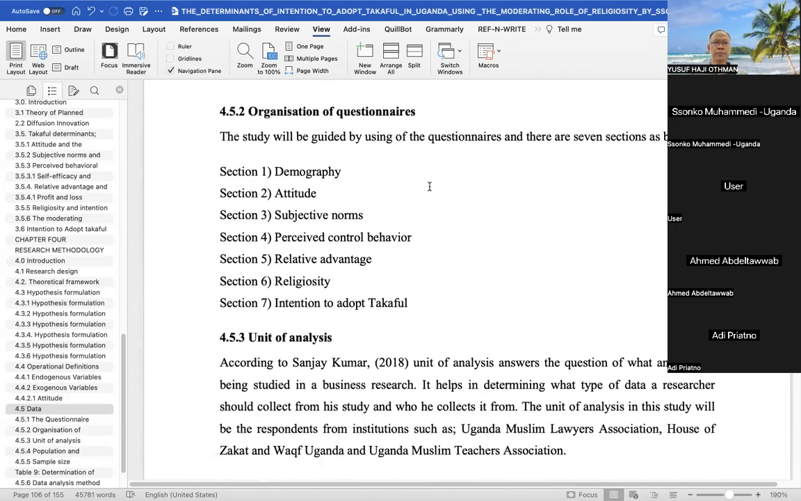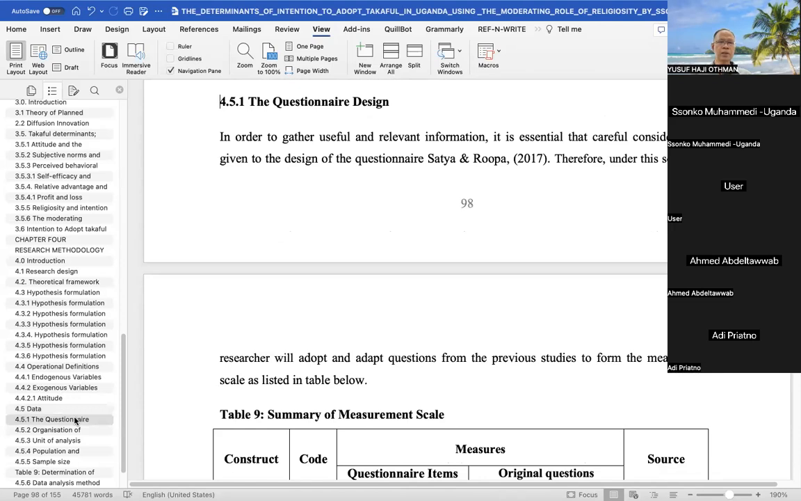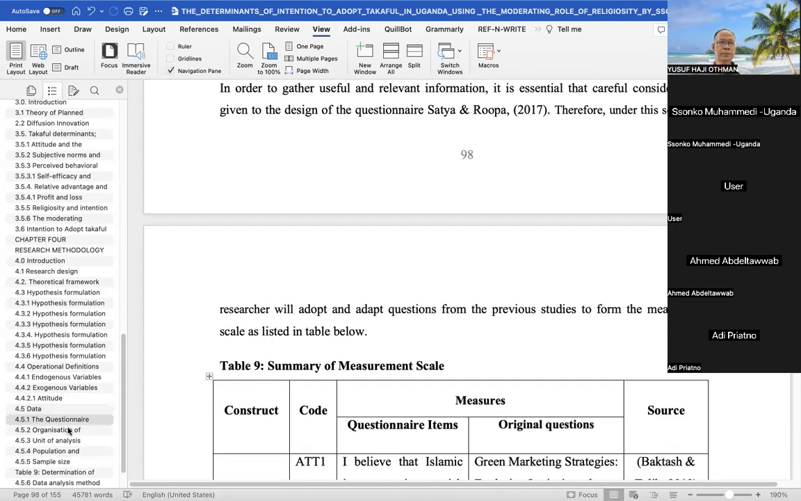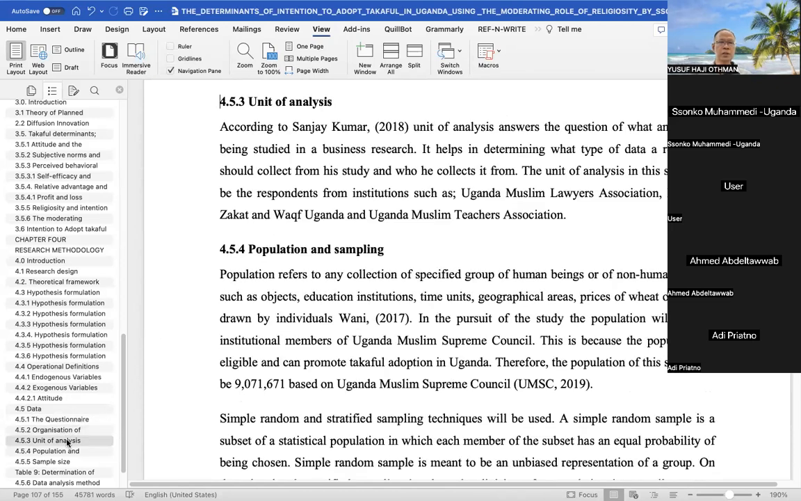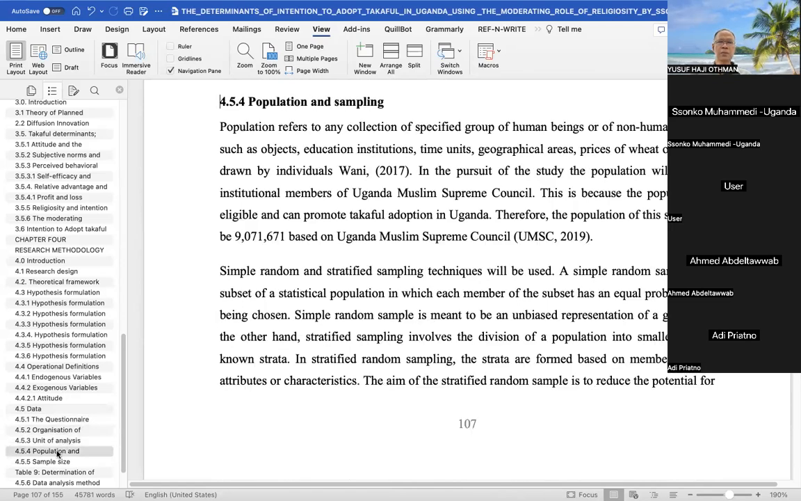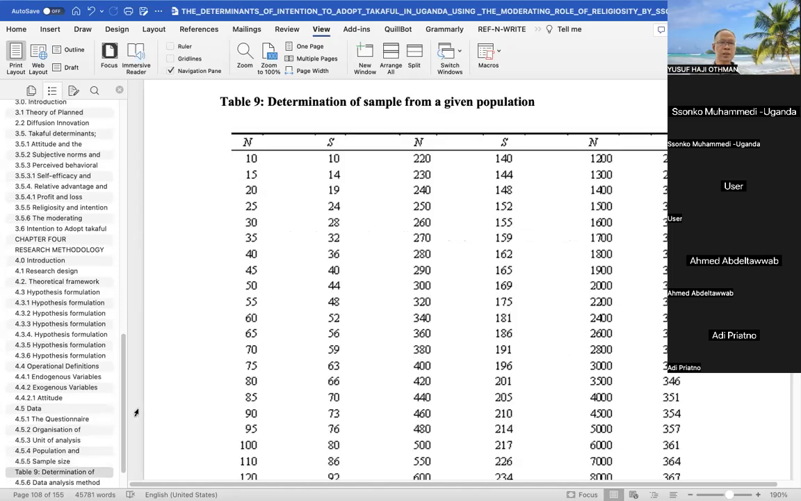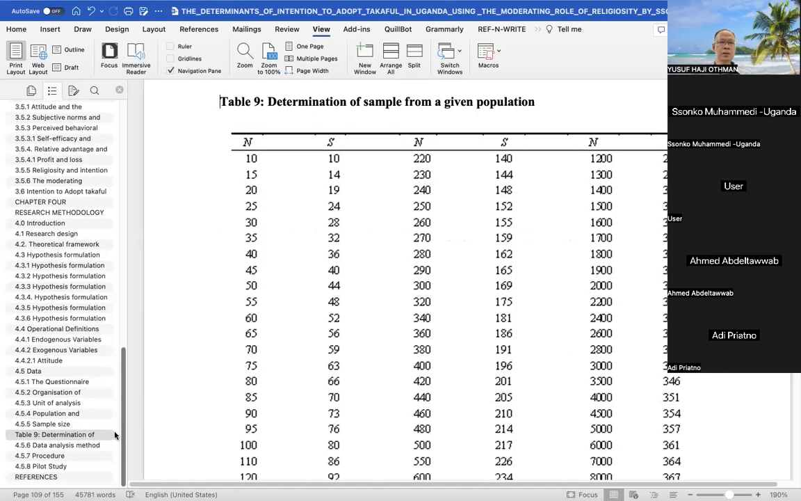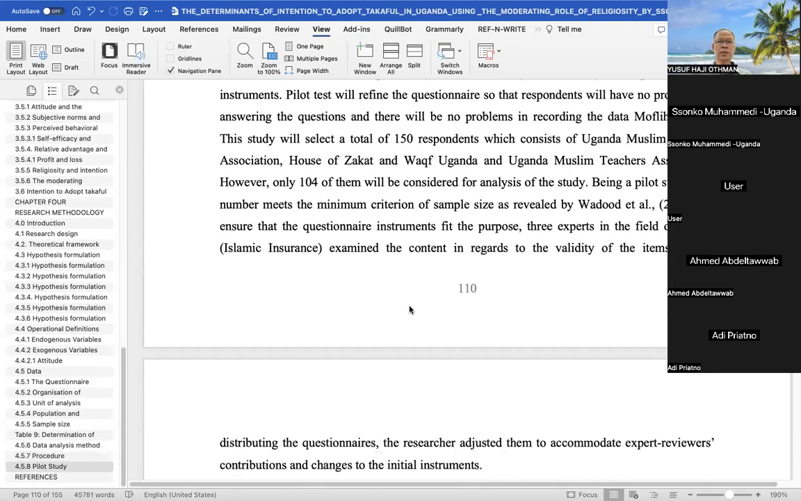Okay. And then the questionnaire design. Organization of questionnaire, unit of analysis, population and sampling, sample size, and then pilot study.